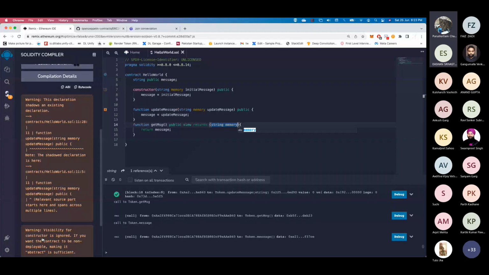Not errors, basically the warnings, right? So warnings will not block us in compiling our code or deploying our code, right? So I'm good.